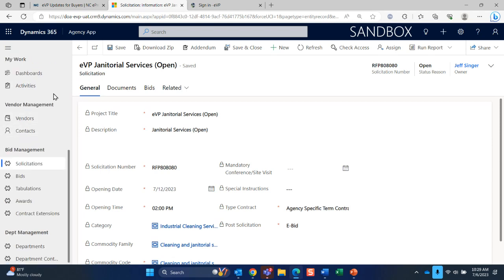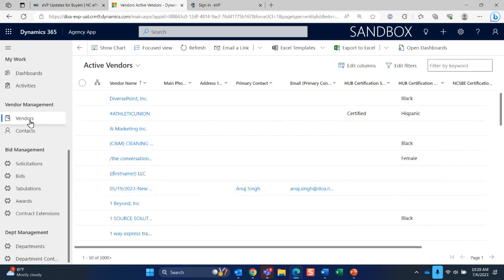But now we're going to come down to vendor management. There are three other sections here that I think are going to be helpful. We will go through them briefly, but first, vendors. This is your access to the vendor database. Because we have now joined up with the vendor database eVP, you now have access to searching for vendors on the back end.